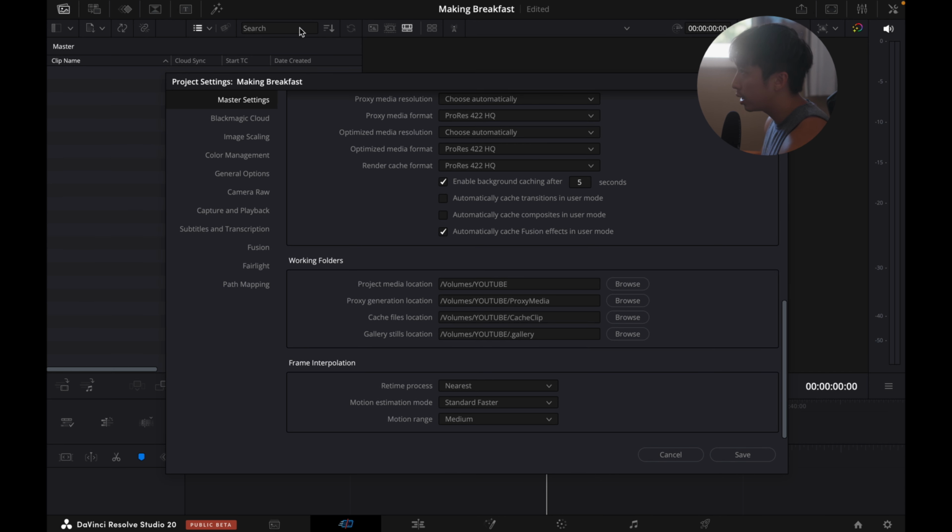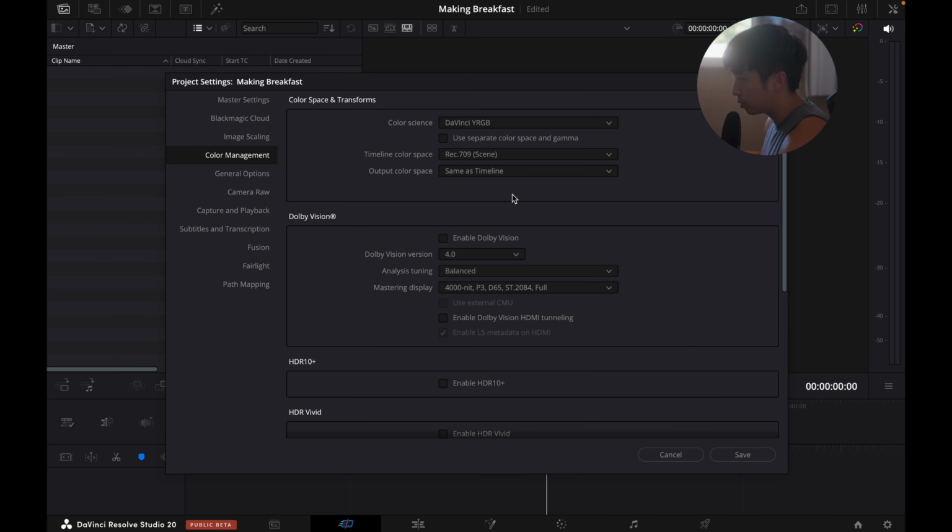And then what I'll do next is I'll go to color management. So color management is very important, which I'll explain later. And it has to do with color grading. So the important thing is to set your timeline color space. So what I'll do just for the sake of this video is set the color space timeline to Rec 709.